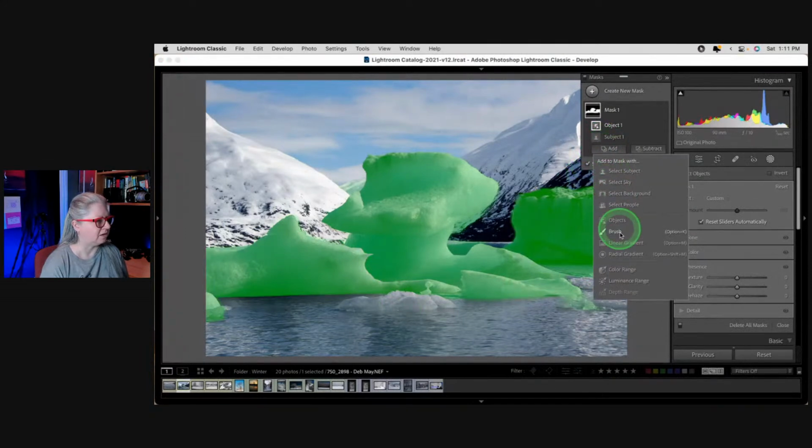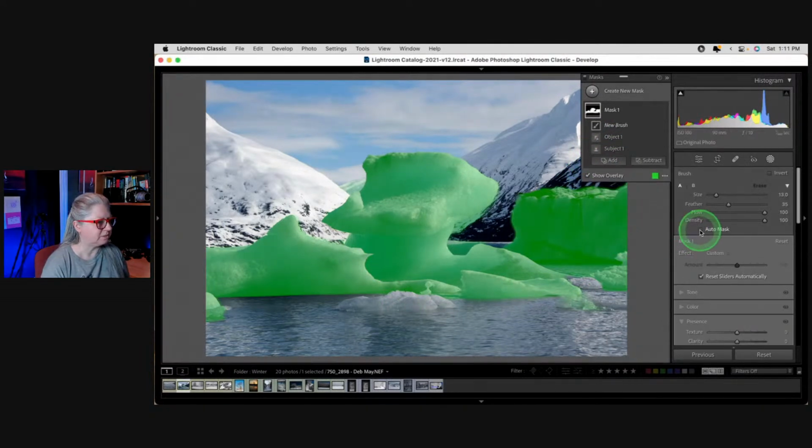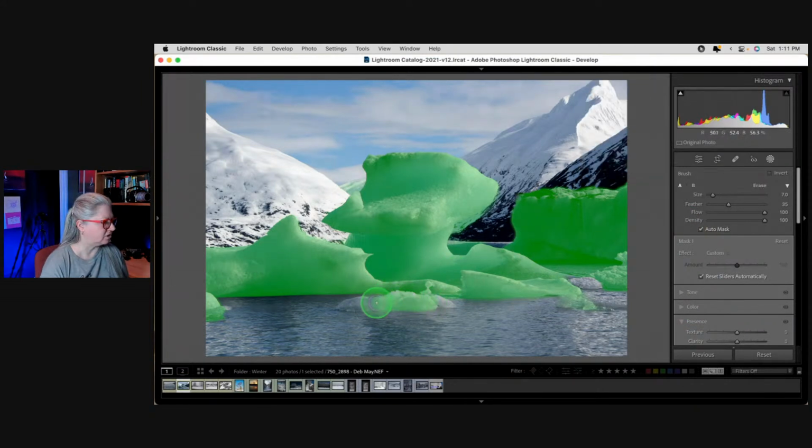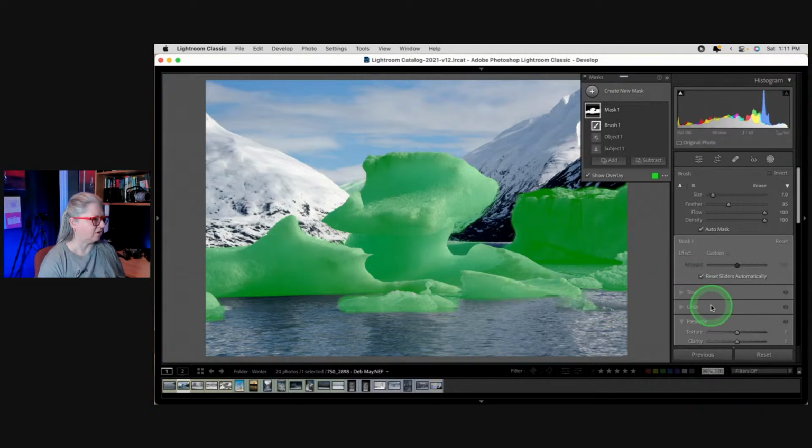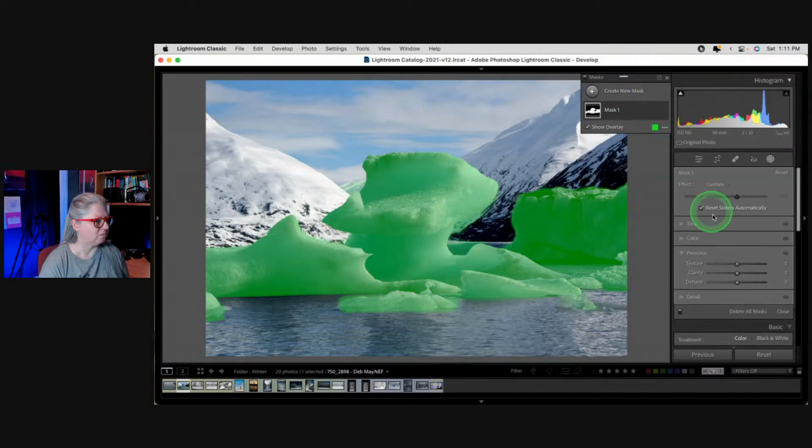So I'm going to do add again. And this time I'm going to use a brush, and I'm going to try auto mask. And let's just see if it can find the edges. If it's not perfect, that's okay. If I get a little bit of water, that's okay. But I want to get most of this ice. Okay, that looks good. Now that I have the mask that I want selected, now I can adjust it.